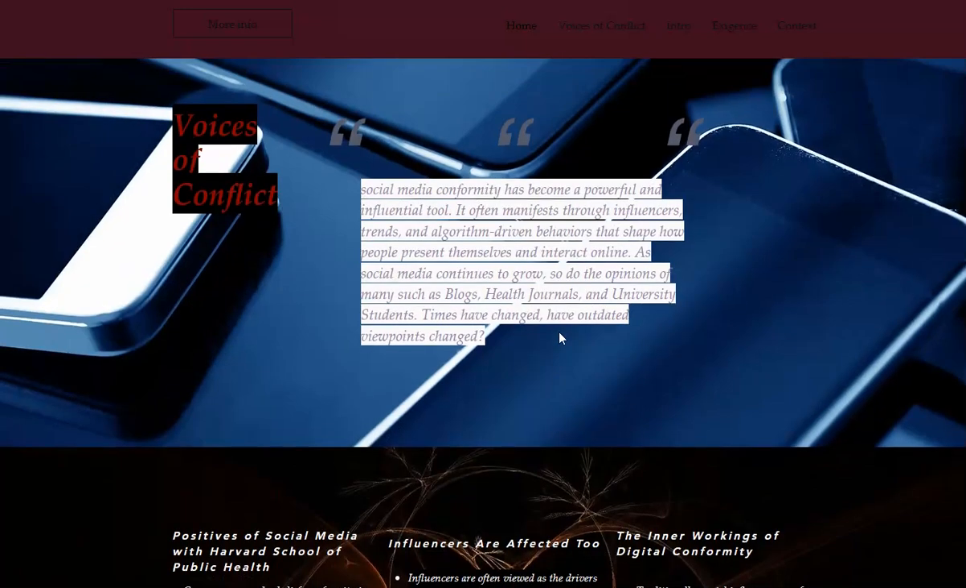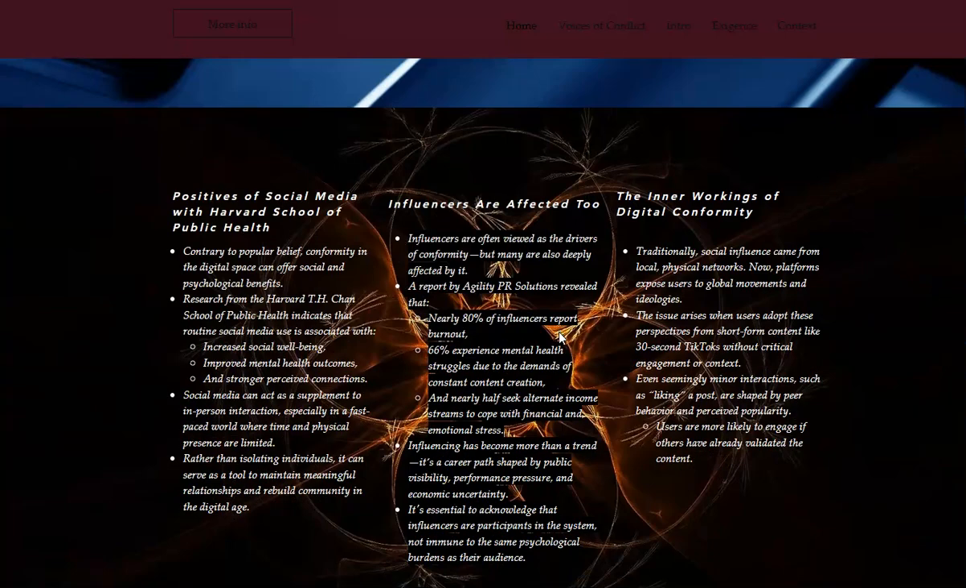I do wish that I had used more interactive photos like I saw on some of the other websites. I apologize, I have a dog barking. But yes, that is what I wanted to do, to use pictures in the background.